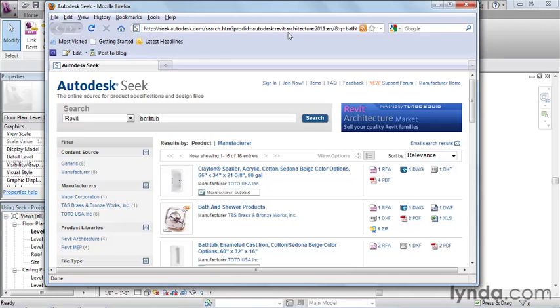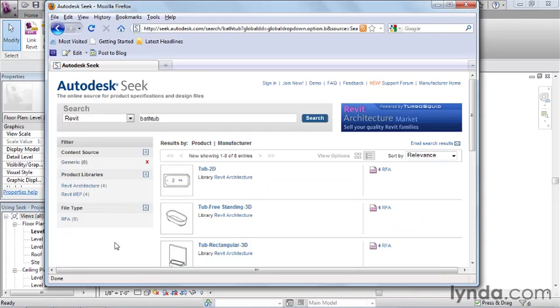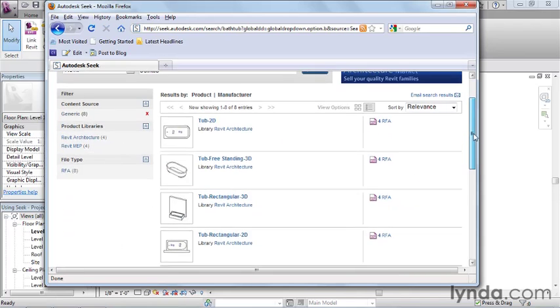Now, you'll see that there's two main categories listed over here, generic and manufacturer. Autodesk Seek is actually designed to be a repository for all sorts of manufacturer content. So what Autodesk is intending to do is get various manufacturers on board creating the various items they sell and they want us to specify as architects, and making them available in Seek. In this case, I'm going to keep it fairly generic, and I'm just going to go with the generic library that's offered by Autodesk. And that gives me 8 choices.